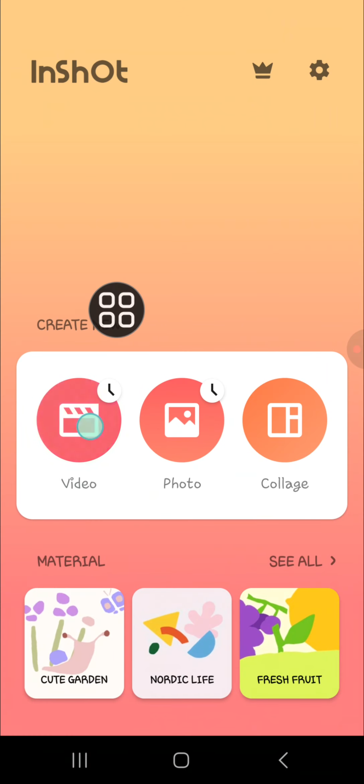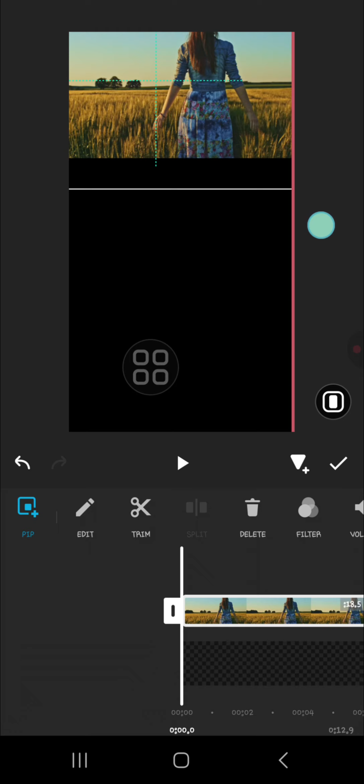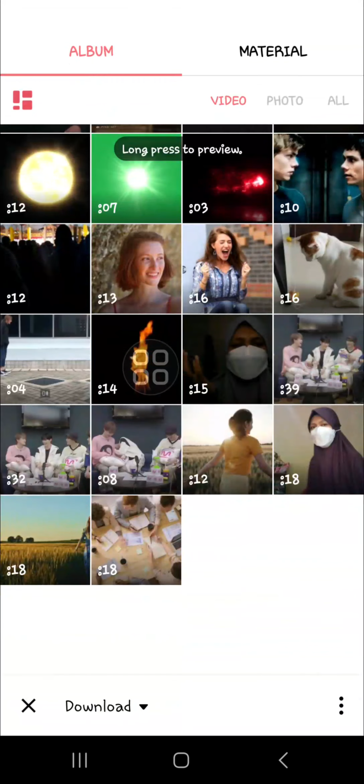I'm going to create collage with 3 videos. I'm going to go to the PIP and add the first video to my project. For the first video, I'm just going to add this one. Okay, and we can arrange the video here. I'm just going to zoom in like this and I'm going to add the second video.